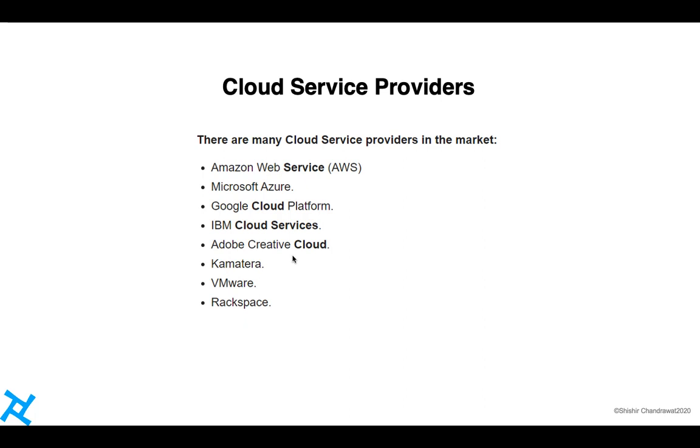Adobe Creative Cloud, well, this is a screenshot from the internet. Adobe Creative Cloud is not a cloud service provider. Adobe Creative Cloud is their offering in terms of that they're offering Adobe Acrobat, Adobe Photoshop, Adobe Illustrator, CorelDRAW, and all these software in a single package, and that is Adobe Creative Cloud. So this is not a cloud service provider. Please ignore it.